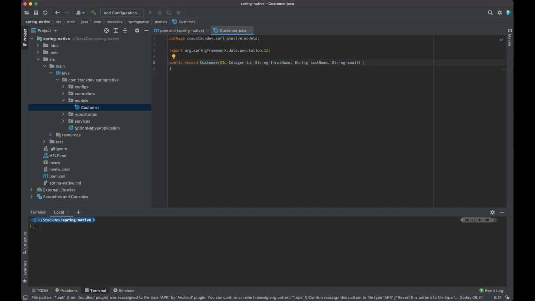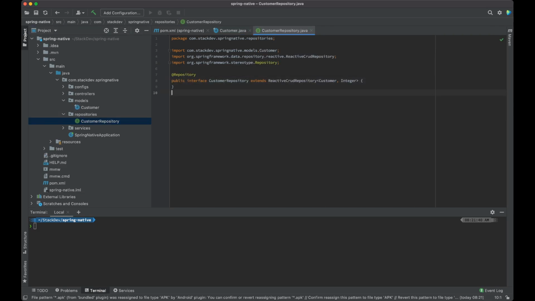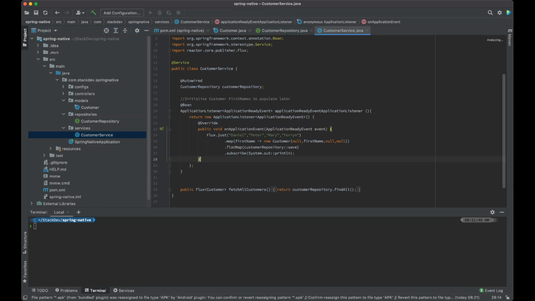Then I also have a repository package. Inside my repository package, I'm simply extending the reactive CRUD repository from Project Reactor for our interface so that we'll be able to query our database. Then I'll also have another package. Inside that package, there's a customer service.